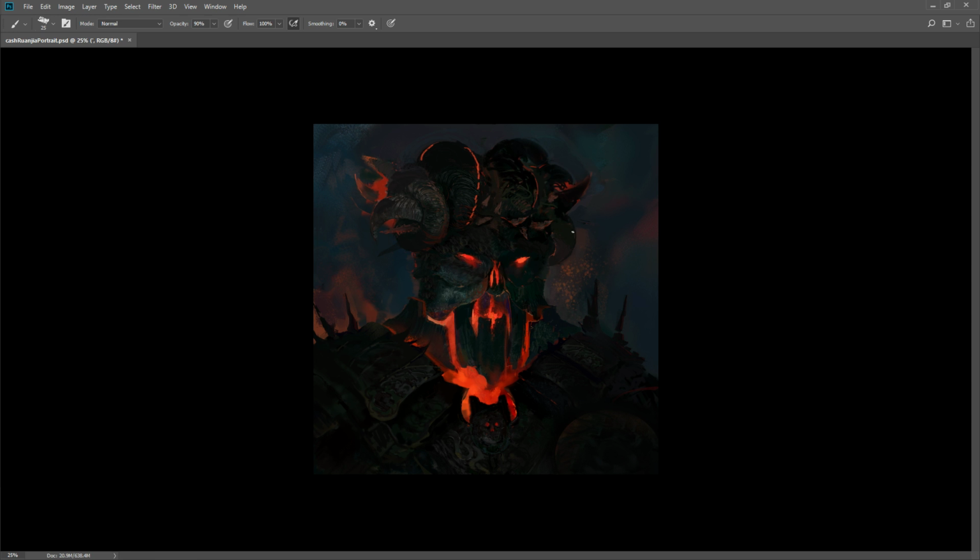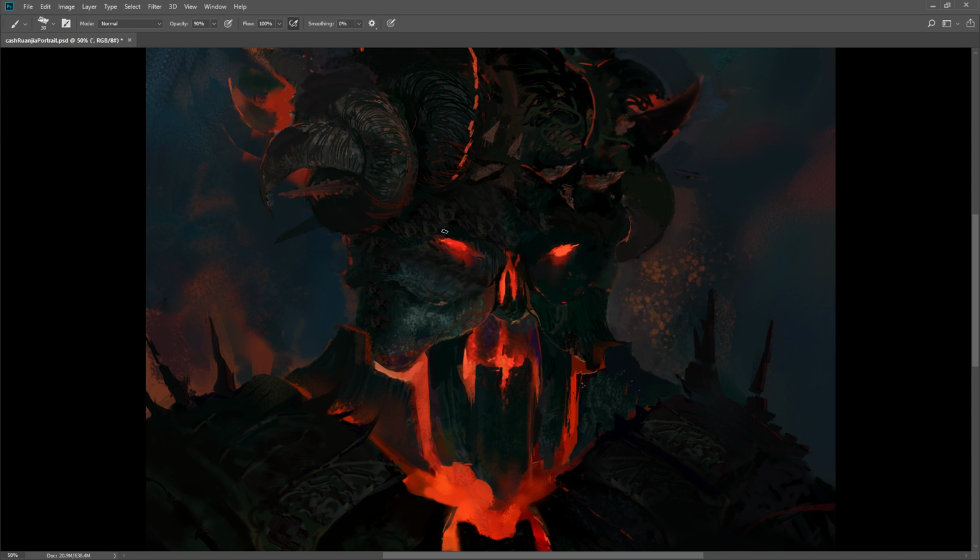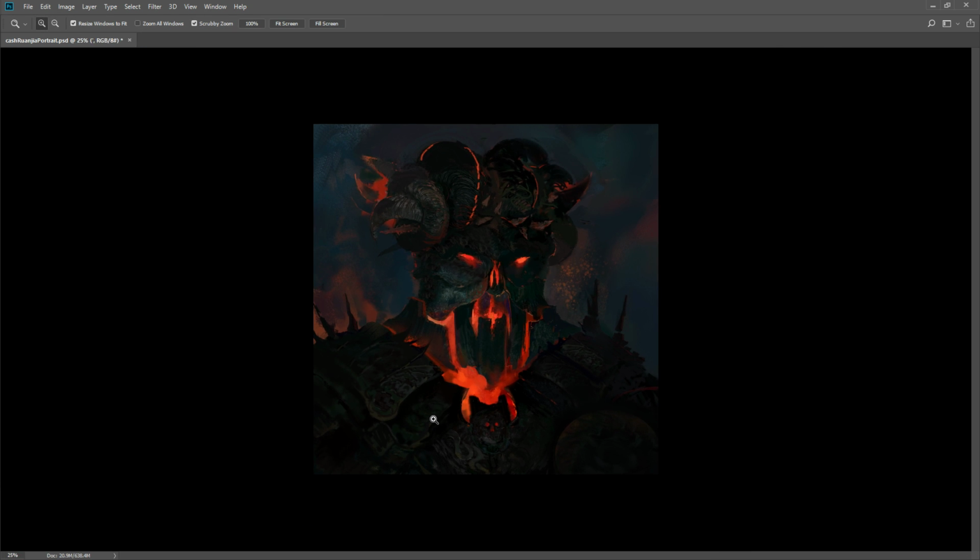But I think he looks kind of badass, just a little bit, you know. I would be scared of this guy if I met him in an alley. For sure. I think most of the shapes are reading.